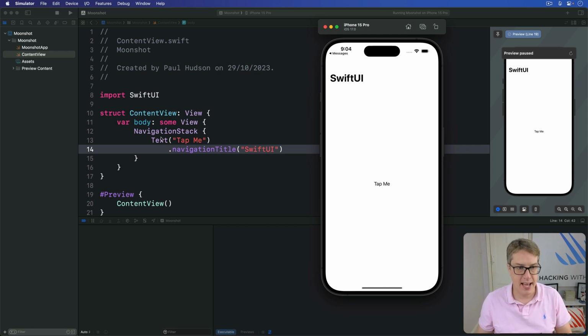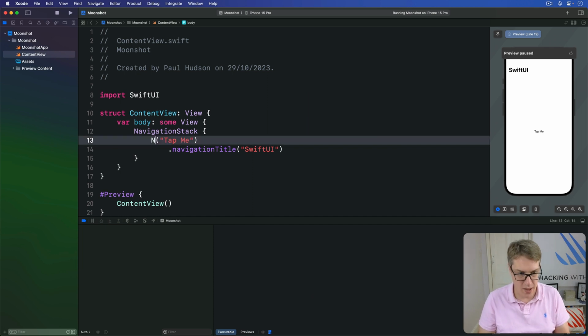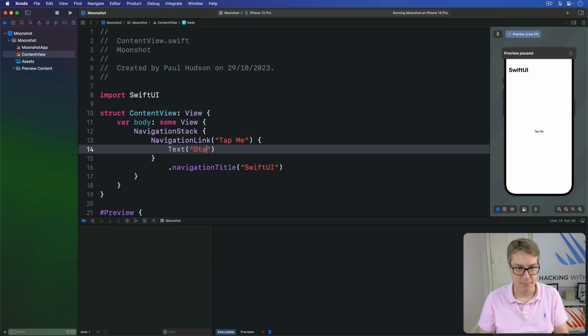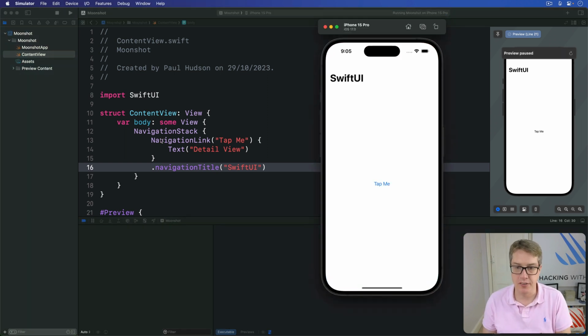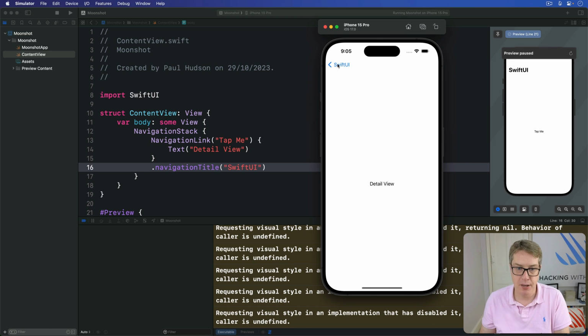So here, I'm gonna replace this text with navigation link, tap me, and then inside there, say text detail view, like so. And now when the code runs, you're gonna see it's blue. It is looking like a button on iOS. When I tap this thing, boom, in slides this text view saying detail view, our title fades away to become a small part of this back button, and then we can swipe to go back or tap this button to go back in a quick way. So we get a full navigation stack being pushed on here with a new view when it's pressed. Very, very easy amount of code.